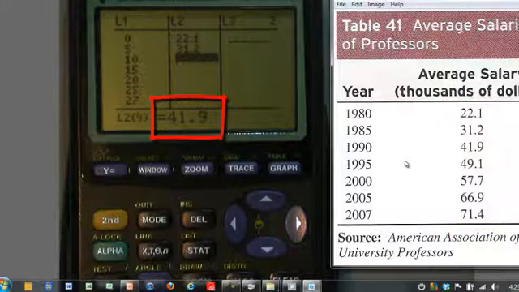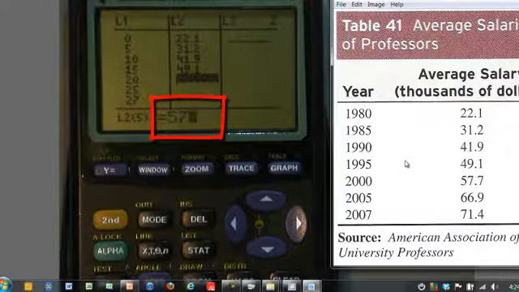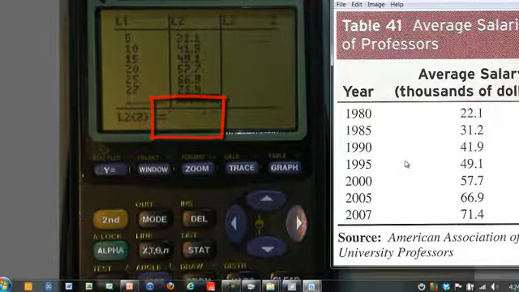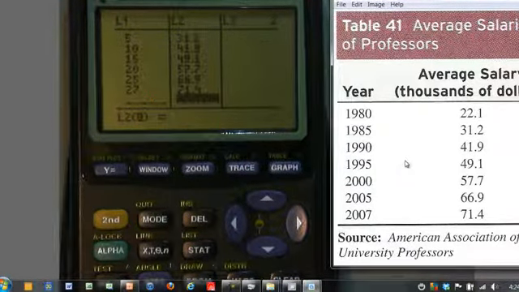41.9, 49.1, 57.7, 66.9, 71.4. So step 1 was to enter data into the calculator, and there we have it.